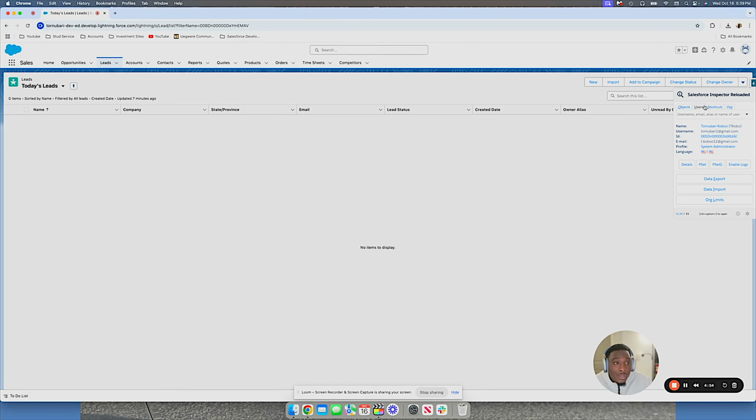Coming in at number 4 is actually the user tab within Salesforce Inspector Reloaded. The user tab is very helpful because you can see key details on your user or any user within your org by just typing in either the username, the email, the alias, or name. So we'll go ahead and look at an example.